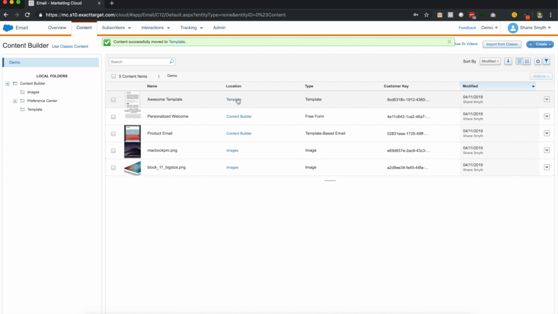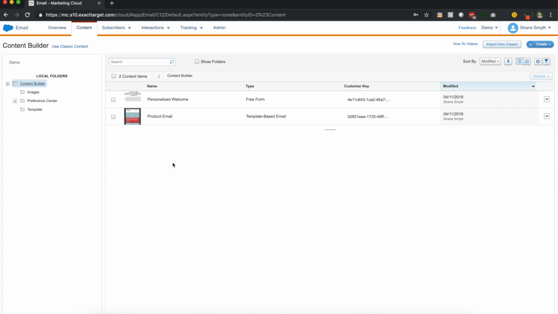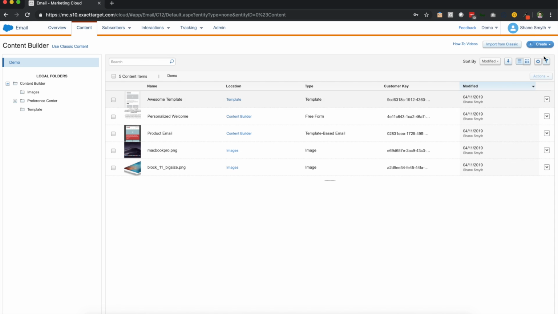So now you can see that it's in the template location. If I dive into templates, we're able to see that down here. So yeah, we have that now. So let's dig into an actual email.